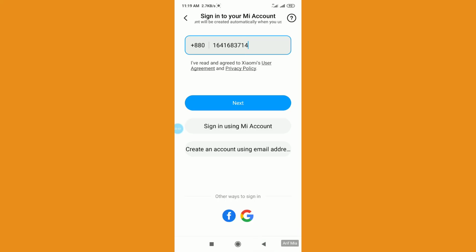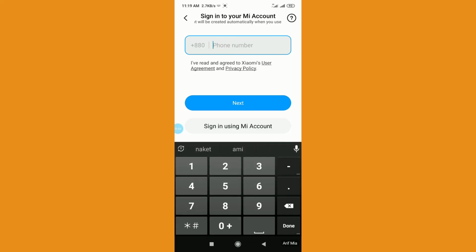So at the door, remember the number I provided when I opened my account. I opened my account with that number. So you must have the number and you will provide it correctly. I have saved that number here. So after that, click next to see what's there.